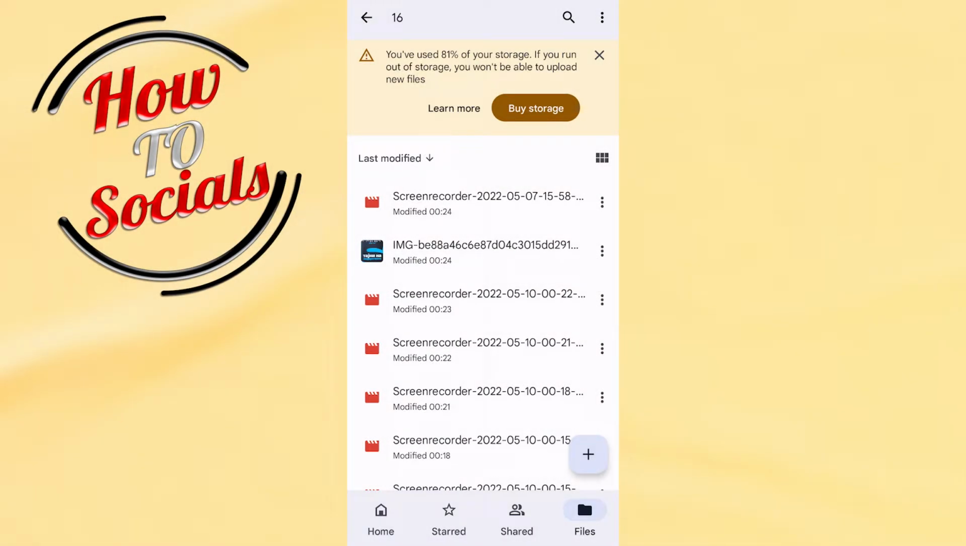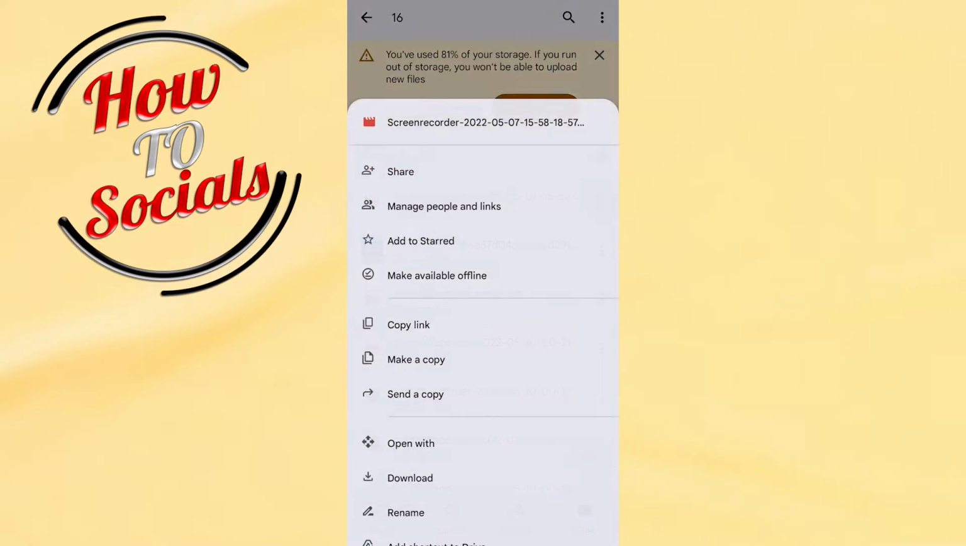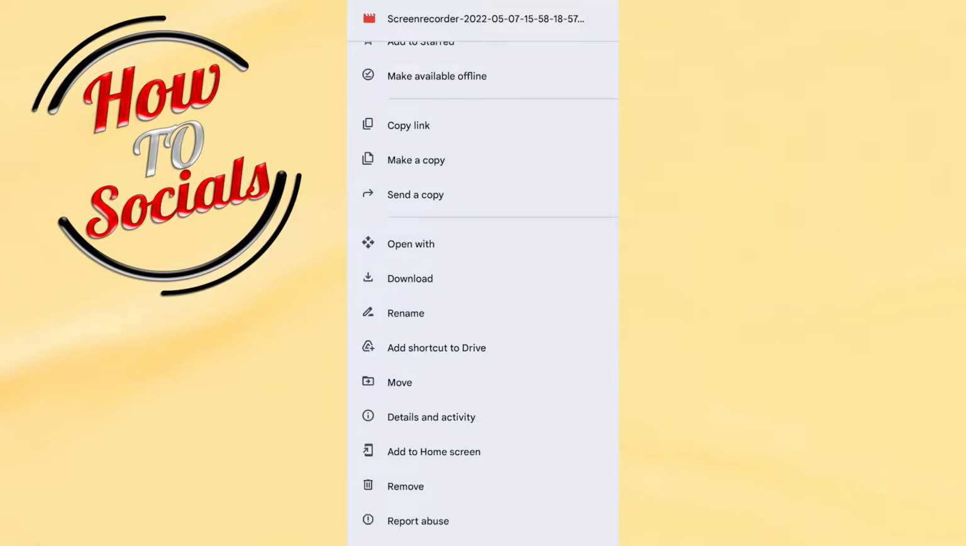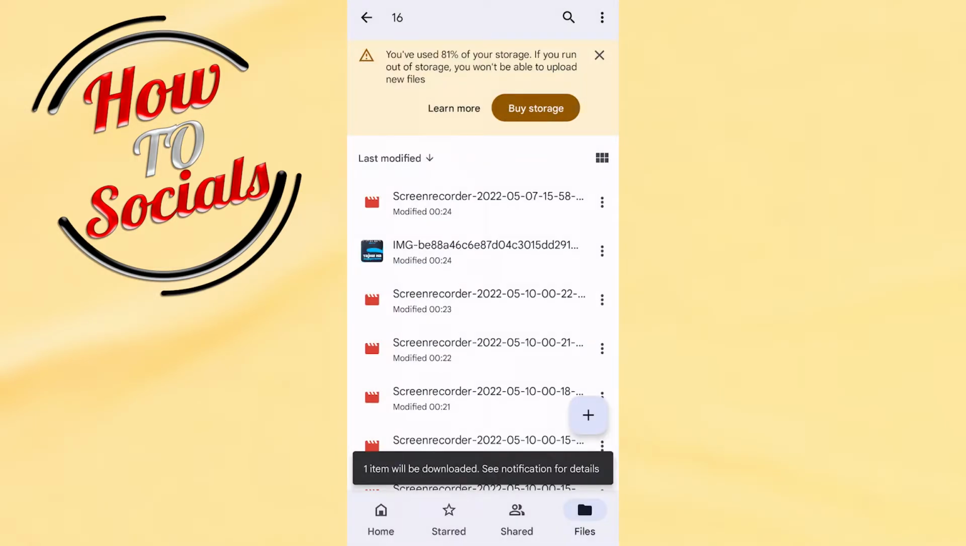First you need to get into the application and find the section, which as you can see on the first slide is the video that I want to download. I just need to tap on the three dots on that video, and if I scroll right down, as you can see I have that option, Download. Just click on it and as you can see the download has started.